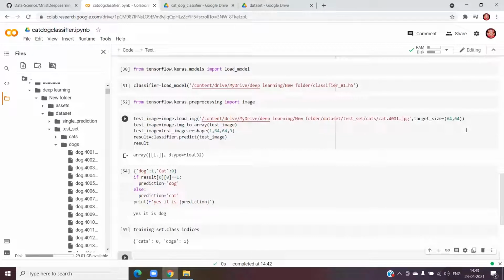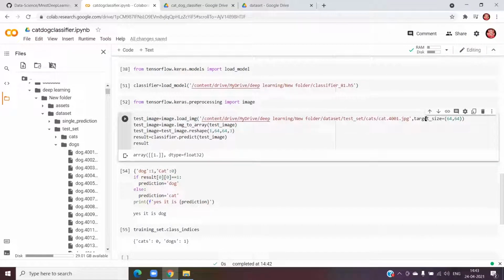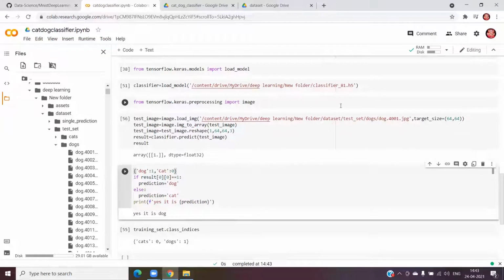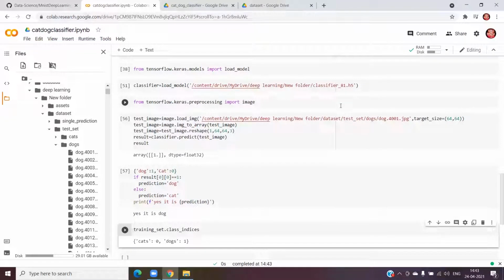I don't know why it is showing a cat as a dog. Let me try with another image. See, the 30% accuracy is not there, so of course there will be an issue, right? It's a dog. Put some cat image. Let's see. It will take time to load, it's heavy.